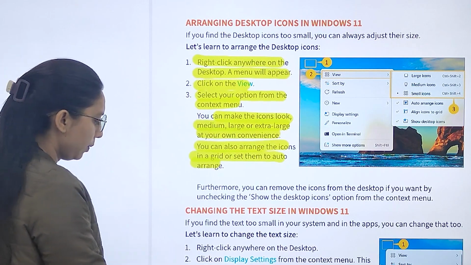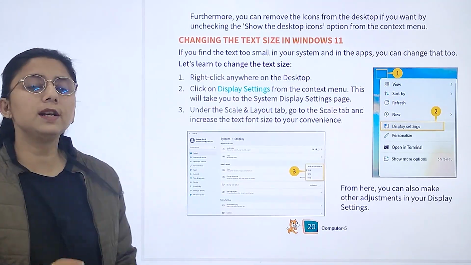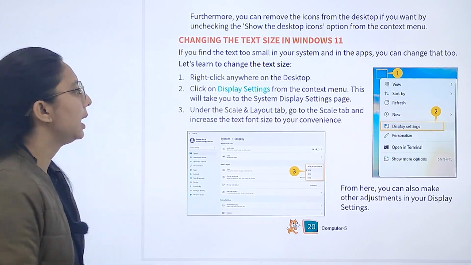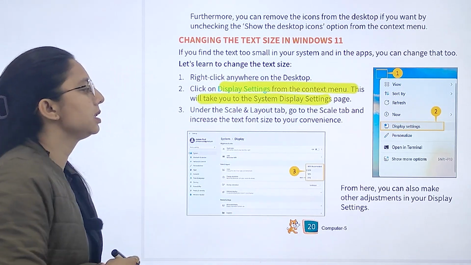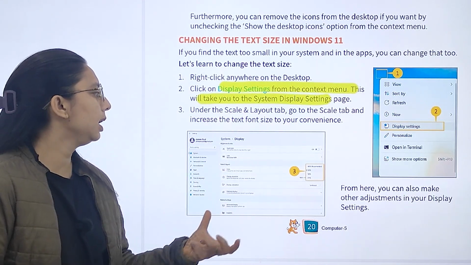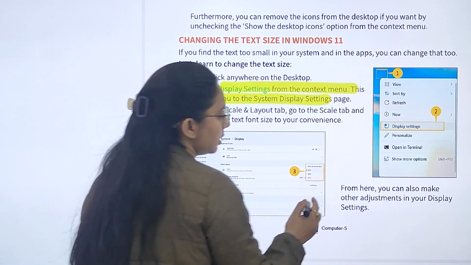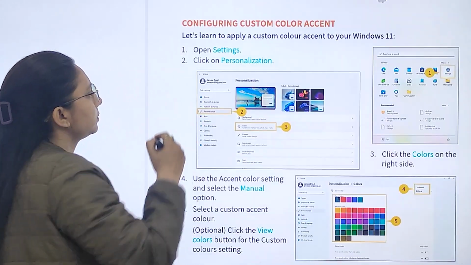Right? Now if you want to change the text, अब हमें text change करना है. So for that what you will do, you will right click. सबसे पहले आप अपने desktop पे कहीं भी right click करेंगे and click on display setting. From the context menu, this will take you to the system display settings. Under the scale और layout tab पे जैसे आप जाएंगे, it will increase the text to the size of your convenience. From here you can also make other adjustments in your display settings.